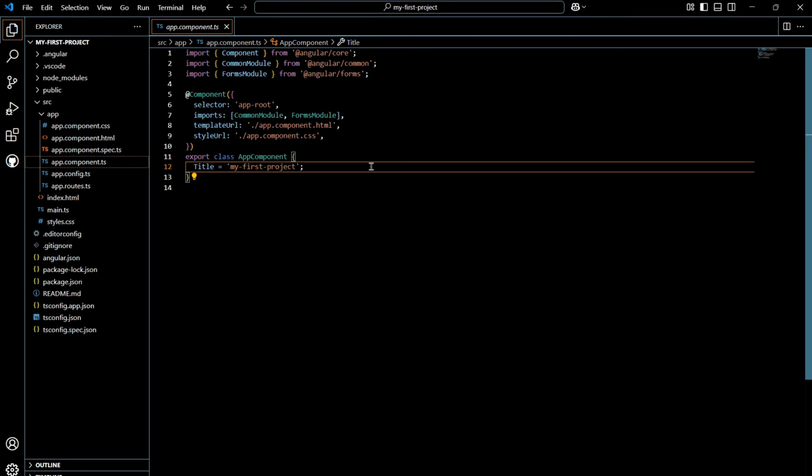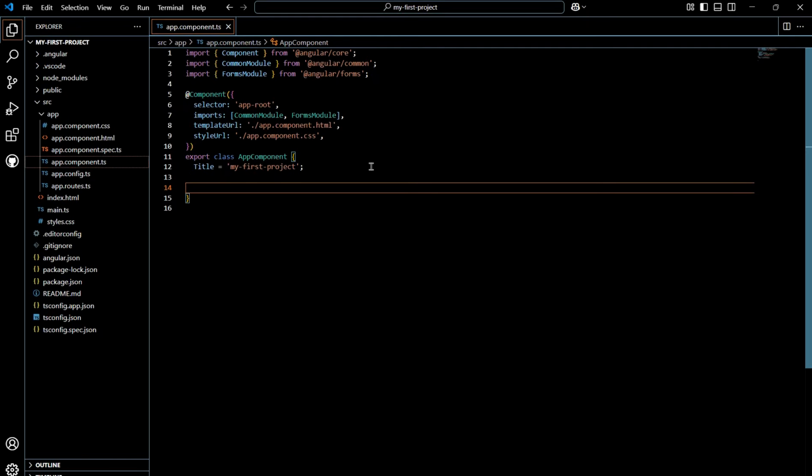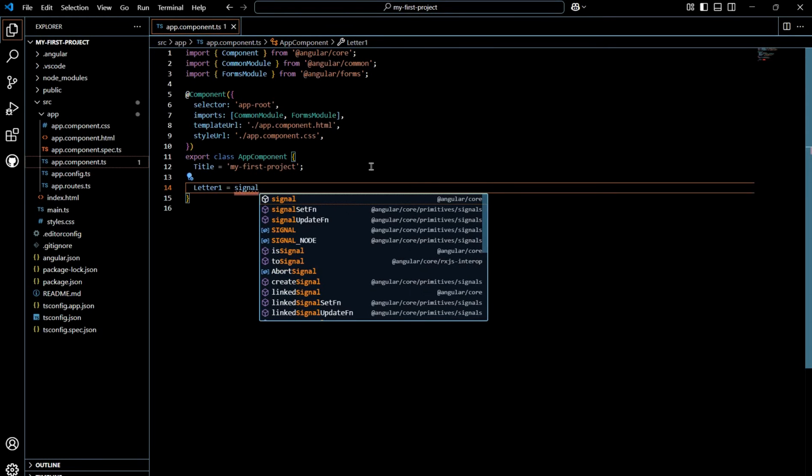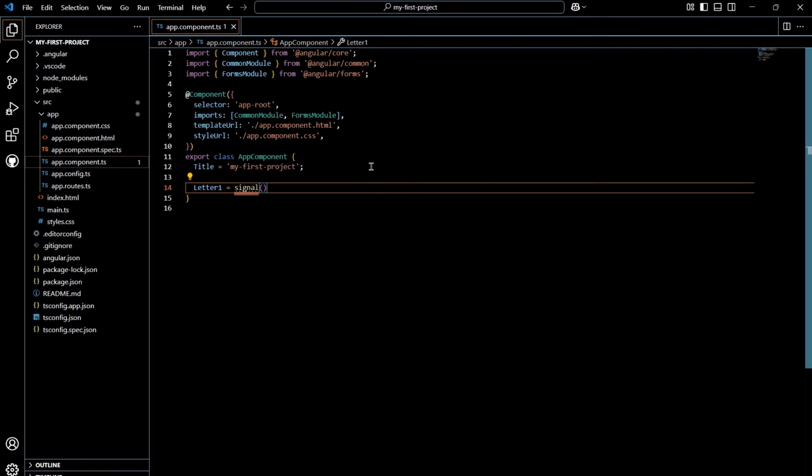Alright, so let's see how we can create the signal. Suppose I want to create a number signal. For that, I can simply put here, for example, letter1. So this is my variable, and I want to create my signal. So I can write here signal, opening closing parenthesis, and here I can put the value, for example 10, and just save it after a semicolon.